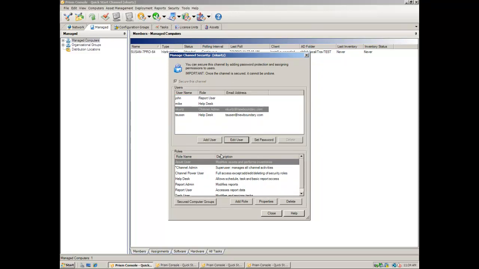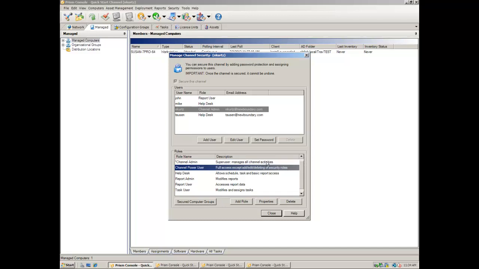So one thing to note when you're making users is the role that you give that user specifies what actions inside of the console they are allowed to take. So we can see here, for example, a channel admin manages all the channel activities. They can make user accounts, they can assign tasks, so on and so forth, where, for example, say a report user only has the ability to log in and run reports, and they don't have any ability to make other users or install computers or make config groups or tasks or any of the other such activities inside of the console. Can you define your own role if you'd like?